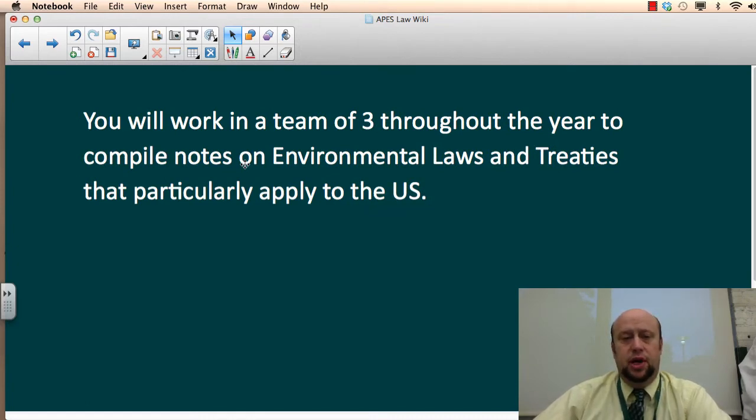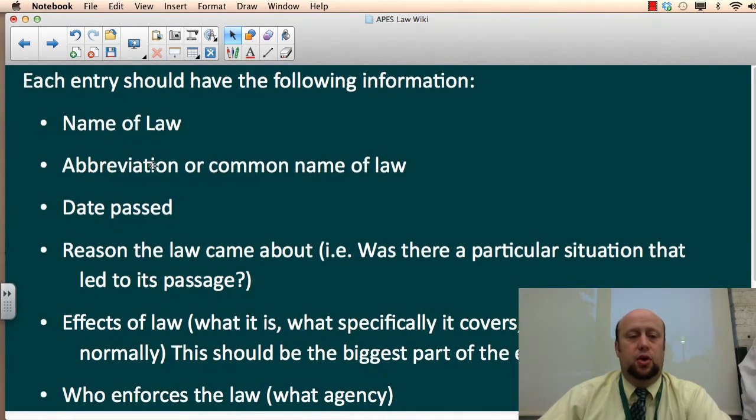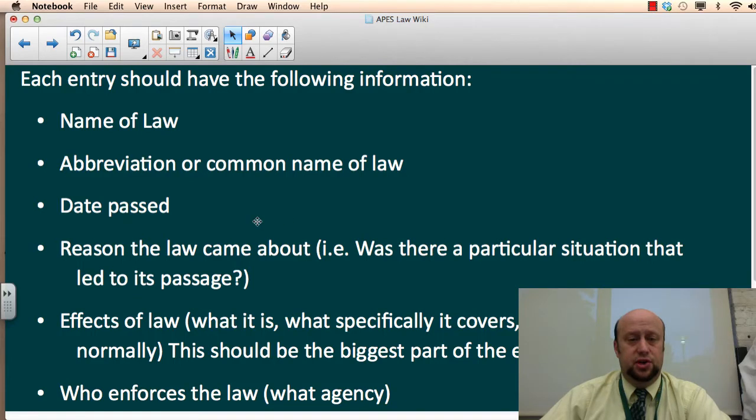You're going to work in a team of 3. You're going to compile notes on environmental laws and treaties, particularly those that apply to us in the U.S. Obviously, that's what we're going to be most concerned with. So on the document, it says that each entry should have all of this stuff. You need to have the name of the law, the abbreviation or common name of the law.